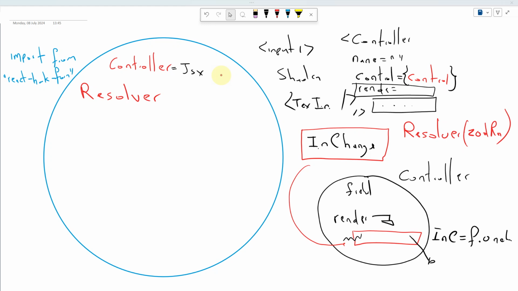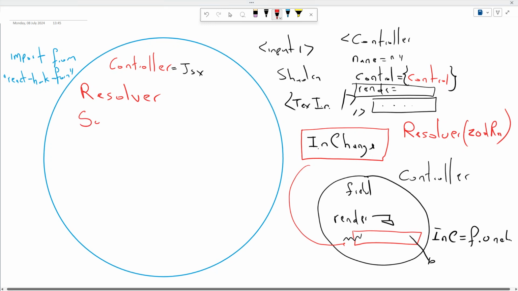The other thing that we want here from this outer container is the submit handler. Here we can also get a submit handler.